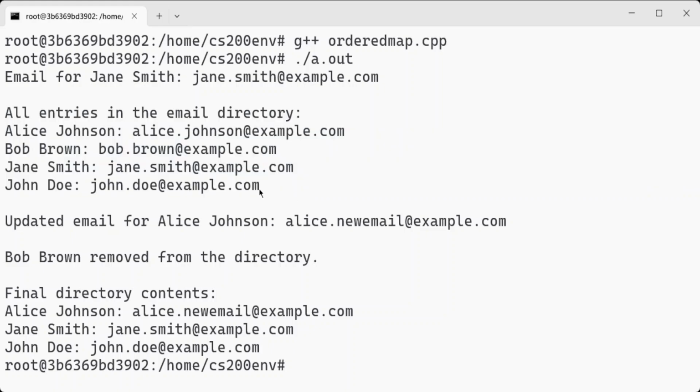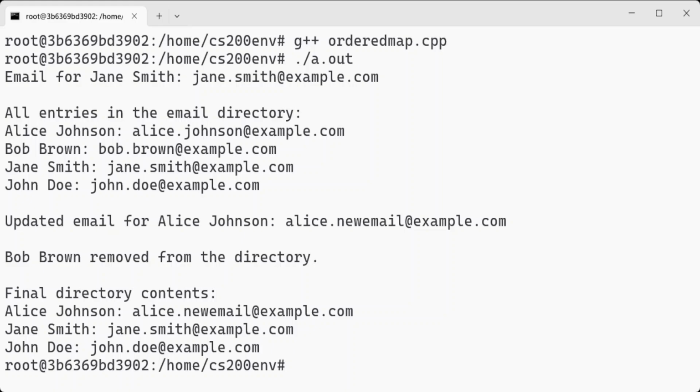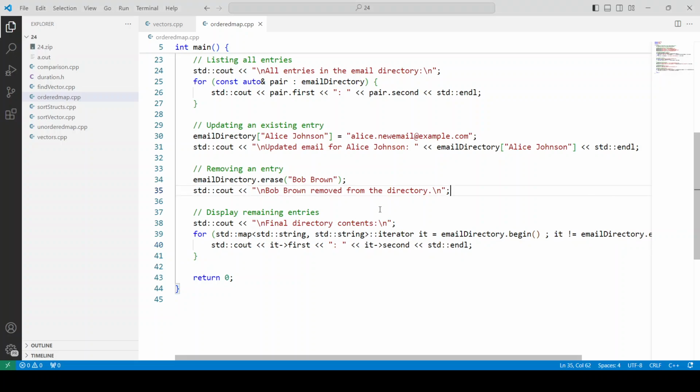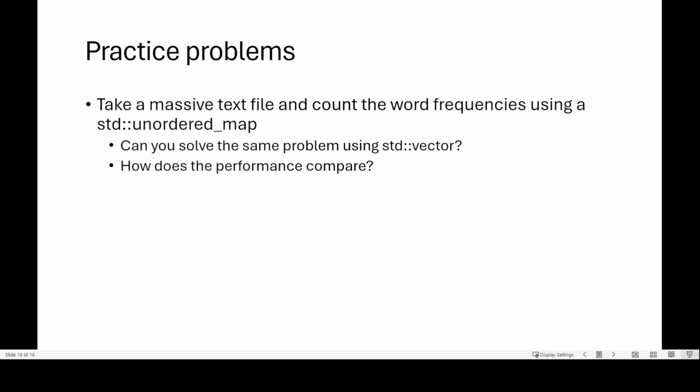When you want your data to be stored as key value pairs, and you also want them to be retrievable in sorted order, ordered map is what you want to use. And all the other functionality is similar to the unordered map program as well. And to recap, std::map is the data structure to use for cases where you need an ordered key value pair collection.